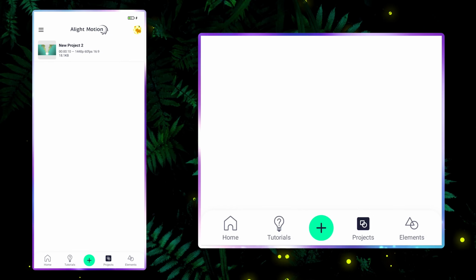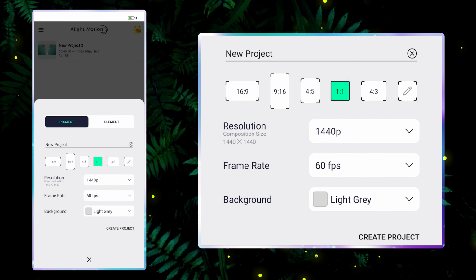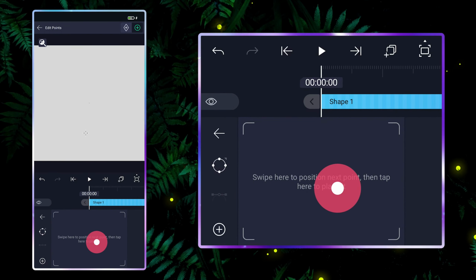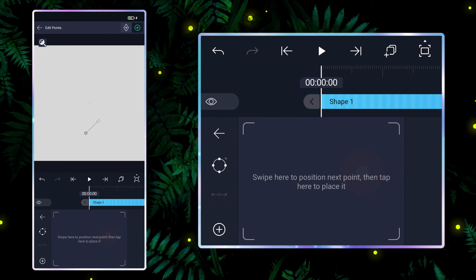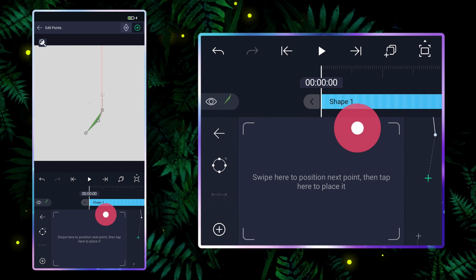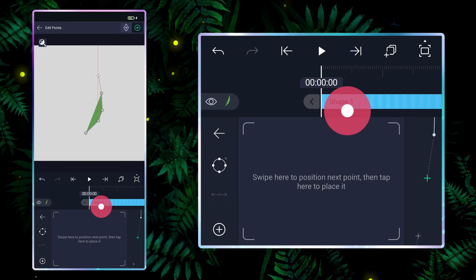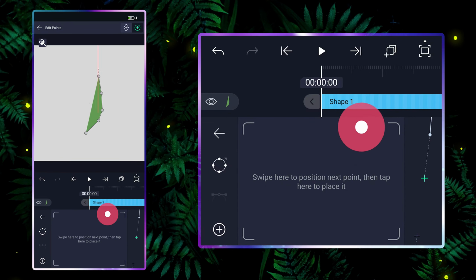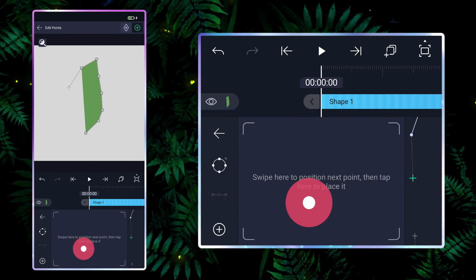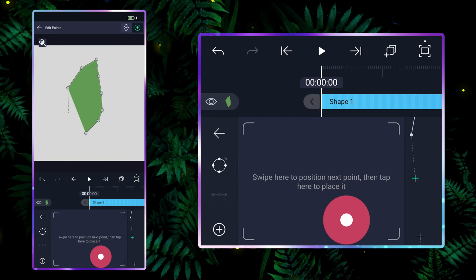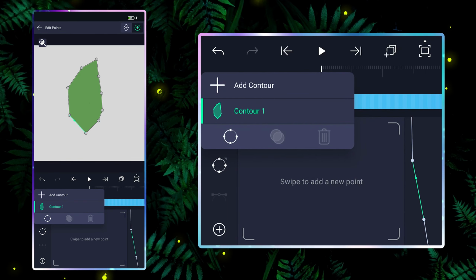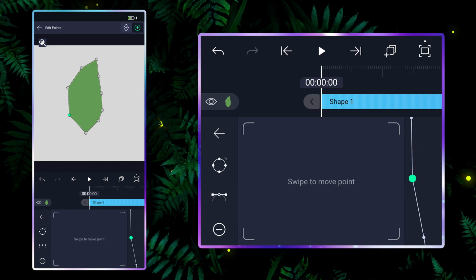Now create another new project. Let's create leaf elements. You don't need to be perfect. Select the vector drawing tool and draw a rough shape of a leaf. Apply curve to these points to make the edges smooth.